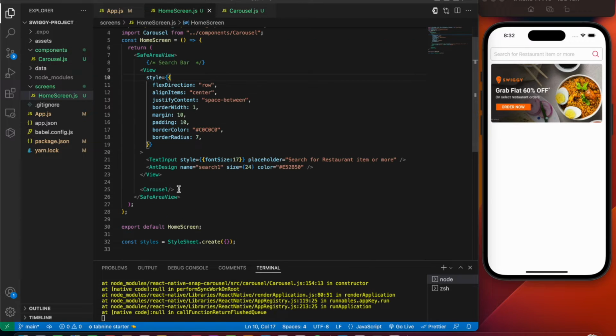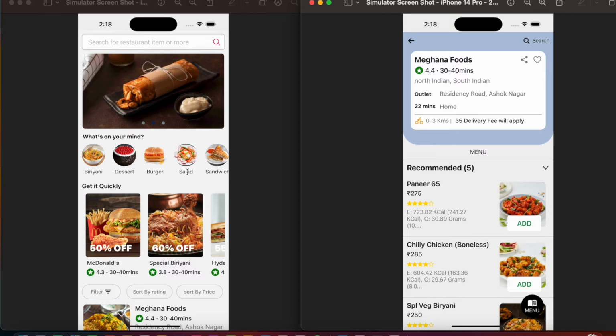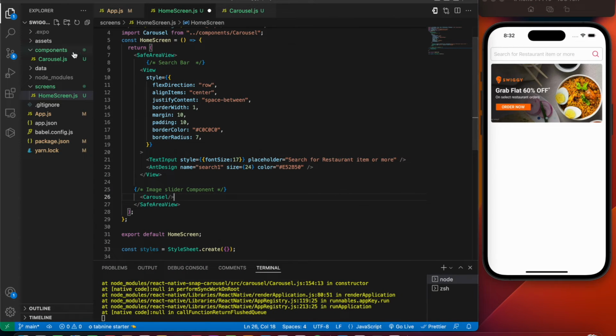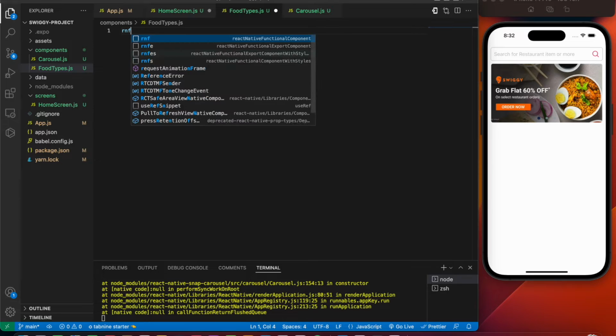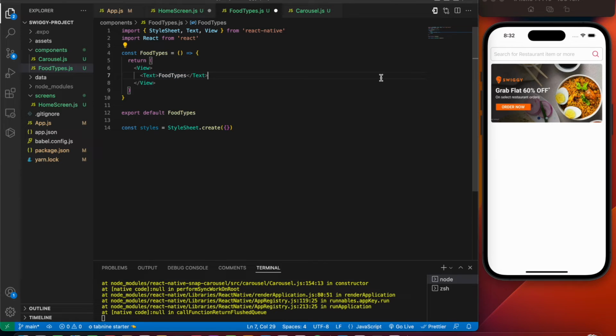Okay, so let's give in a message which says image slider. Okay, so after that we have the food types. So let's create a new component for that. Just gonna say food types dot js. Okay, so we're gonna say rnfes to get the shorthand snippet. Save the file once, and then come back to our home screen.